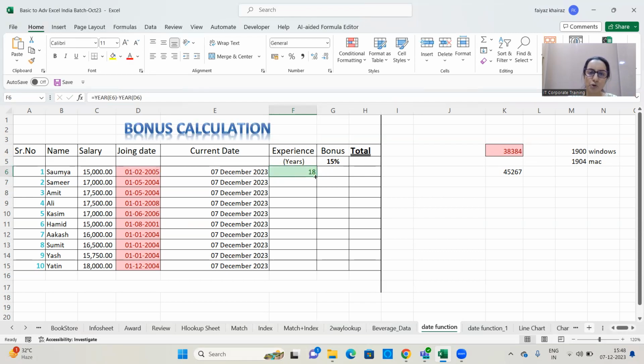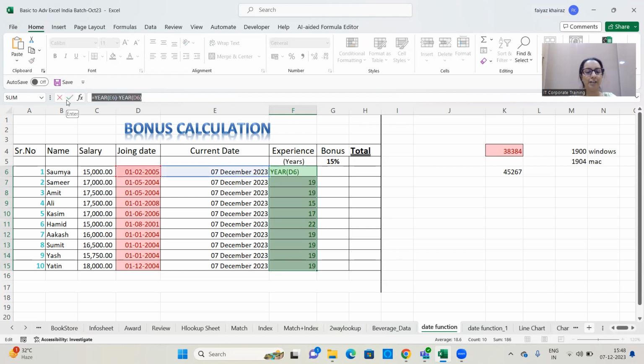Now, when I come to the corner and I drag it, you'll see a coloring. What coloring is this? Can anyone tell me? What is this coloring that I'm seeing on the cells? Green fill. Anyone?